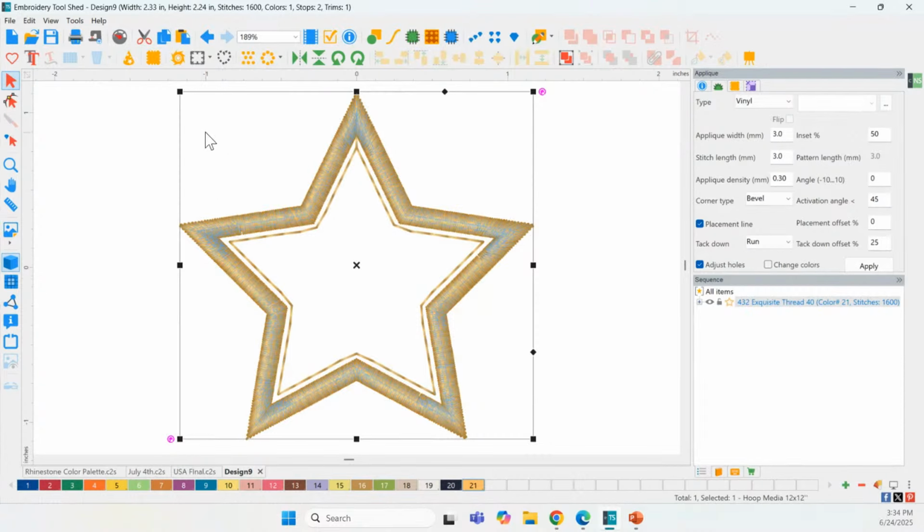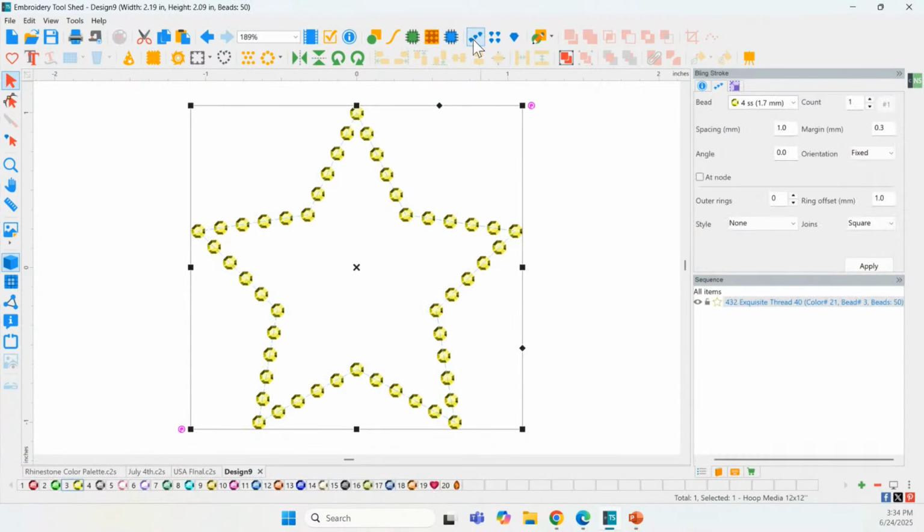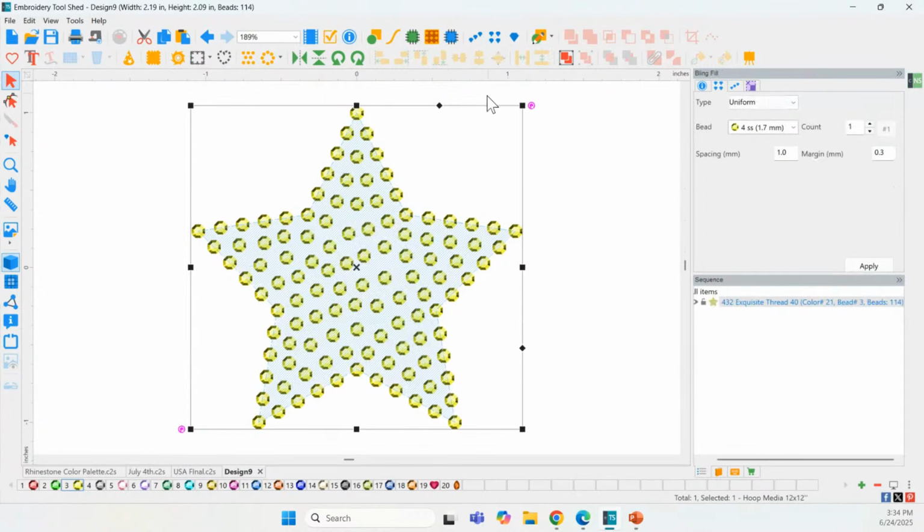Okay, so now let's see what else we can do with this particular file. So these next icons here we call Bling, which is a rhinestone feature built into the software. Now you can convert to a rhinestone stroke, which is just putting beads along the outside, or it can be a rhinestone fill design. Okay, so let's play with the rhinestones more, since this is what this episode is all about, and we're going to learn lots about what you can do with these two rhinestone options.